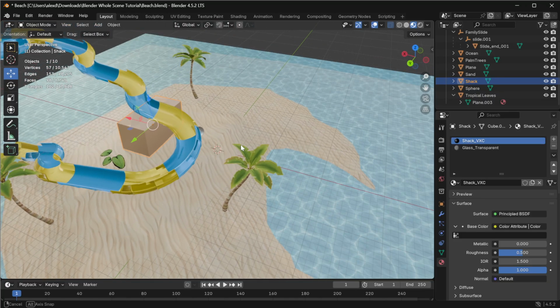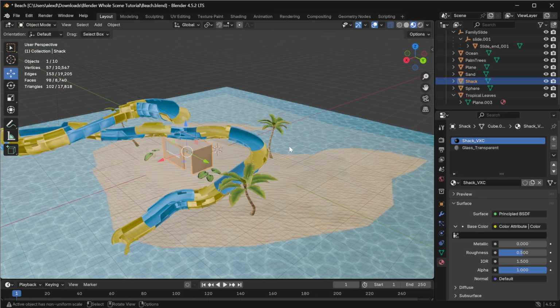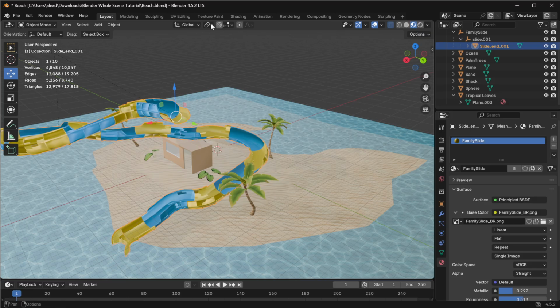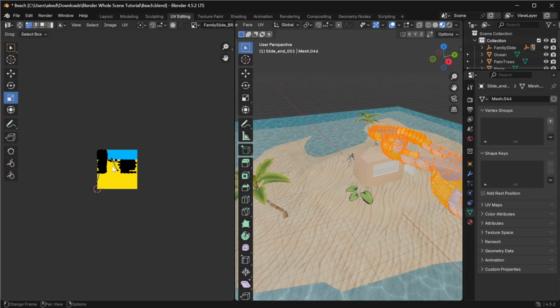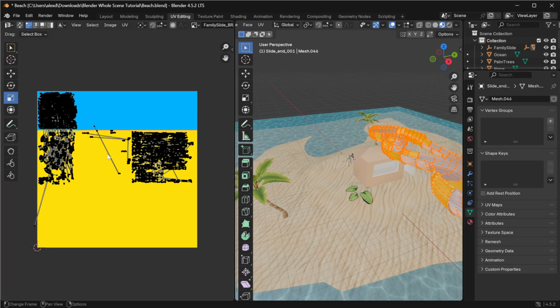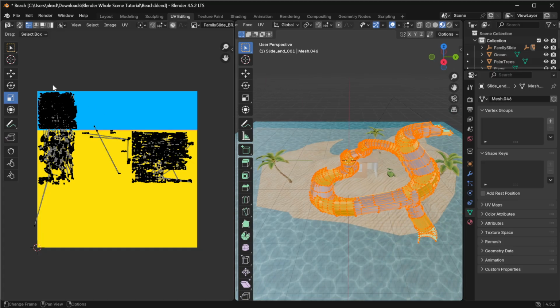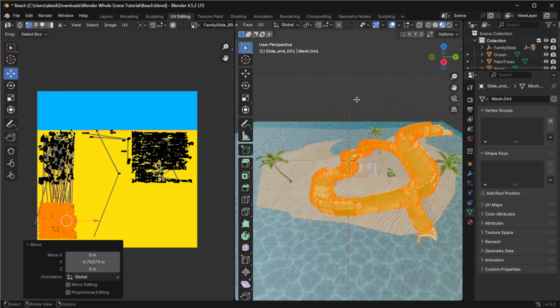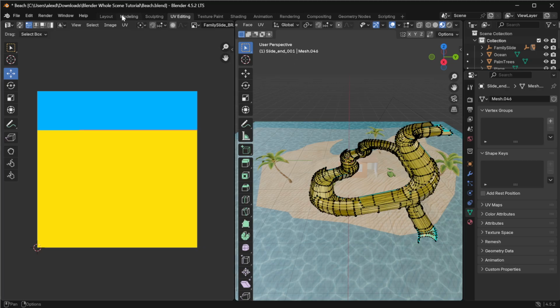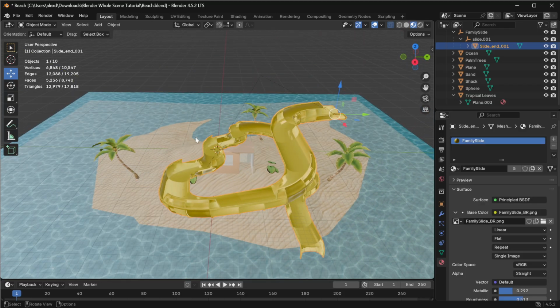Okay, cool. The next thing I was going to show you is that we could move UVs around. So if we select the water slide, go to UV editing, here we can see where the UVs are. So you can see, for the most part, they're in the gold and the blue. And if you wanted to, I don't know why you would, but you could select all of the blue verts, and then grab the slide tool and slide them down into yellow. And now if we look, this is pretty ugly, but now we've got a yellow slide.